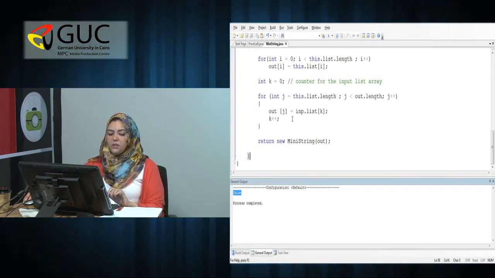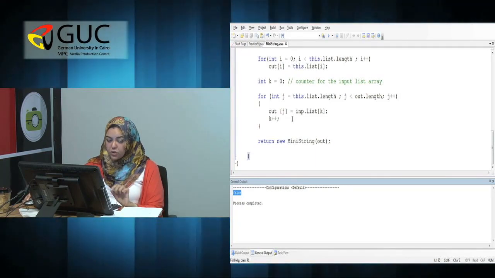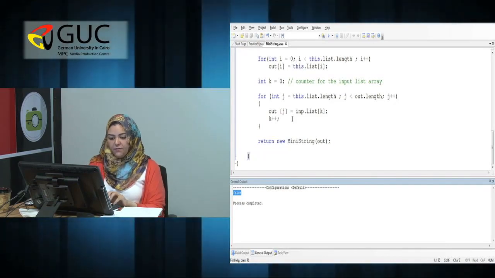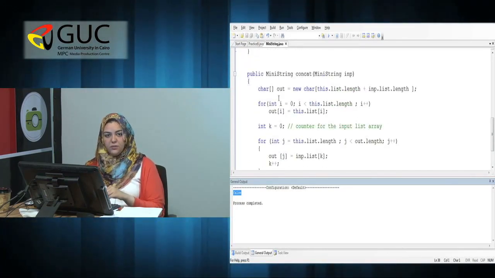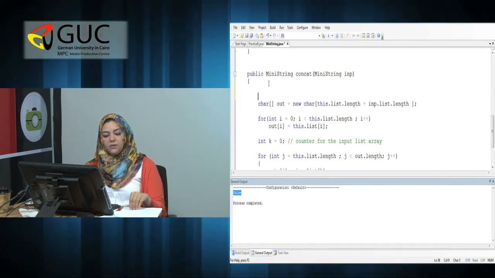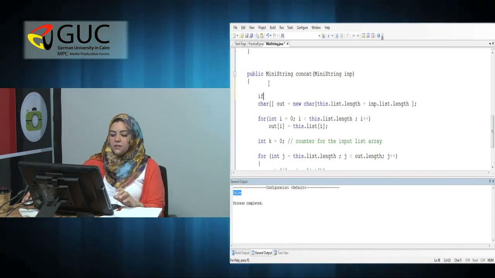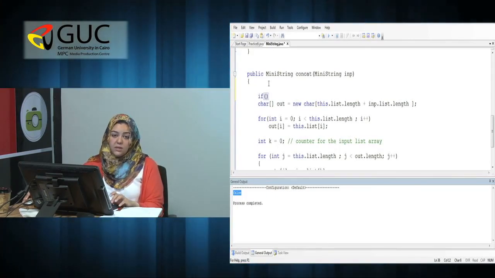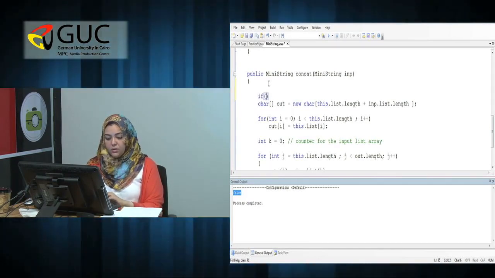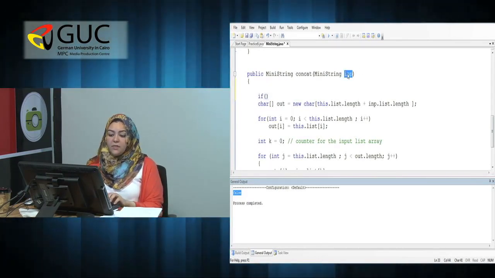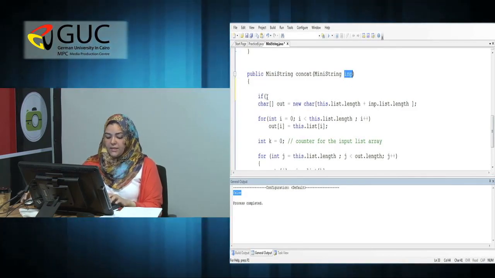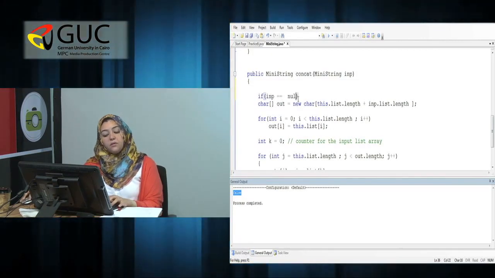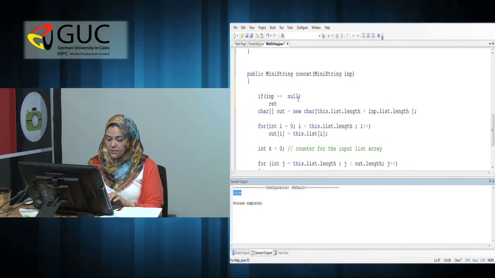I should just return the GUC. Okay, so to do this, you need to have an if condition from the beginning of the method. I will say if, once more, the statement is concatenate GUC with nothing. Nothing means the input is nothing, and the input is an object, and nothing as an object means it's null. So if an input is equal to null, then I will return, and see what's called here. You must return the reference to the mini string on which this method is invoked. So I will return this.